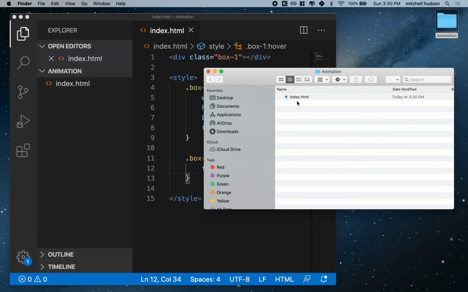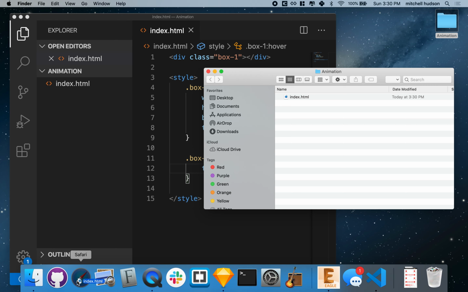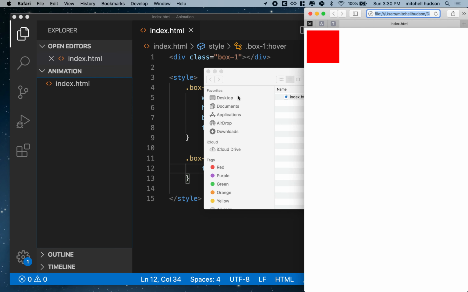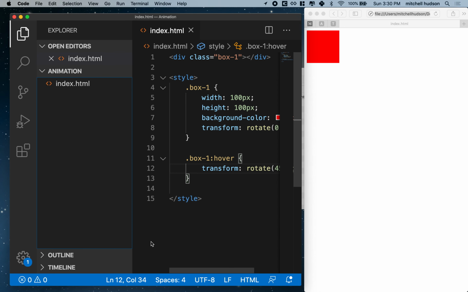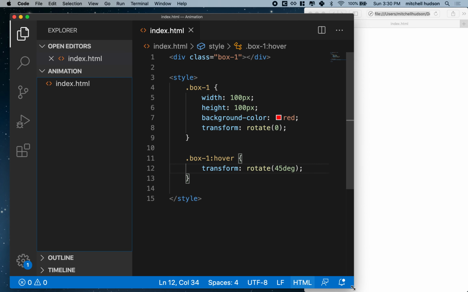So I've got my file here. I'll open this up in Safari, right? And you can see when I hover over the box, it rotates 45 degrees. Now there's no motion there because it's happening immediately, right? So there's no in-betweens. So I need to tell the computer to generate some in-between states, and in order for the computer to know how many in-between states to make, I also need to tell it the duration, okay?